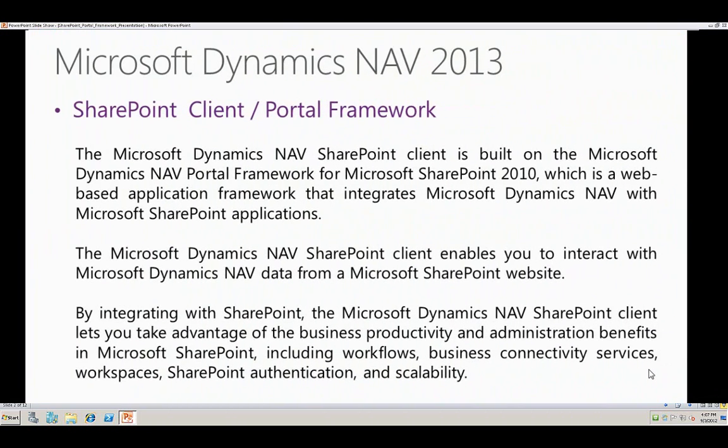The Microsoft Dynamics NAV SharePoint Client is built on the Microsoft Dynamics NAV portal framework for Microsoft SharePoint 2010, which is a web-based application framework that integrates Microsoft Dynamics NAV with Microsoft SharePoint applications. The SharePoint Client enables you to interact with Microsoft Dynamics NAV data from a Microsoft SharePoint website. By integrating with SharePoint, it lets you take advantage of the business productivity and administration benefits in Microsoft SharePoint, including workflows, business connectivity services, workspaces, SharePoint authentication, and scalability.